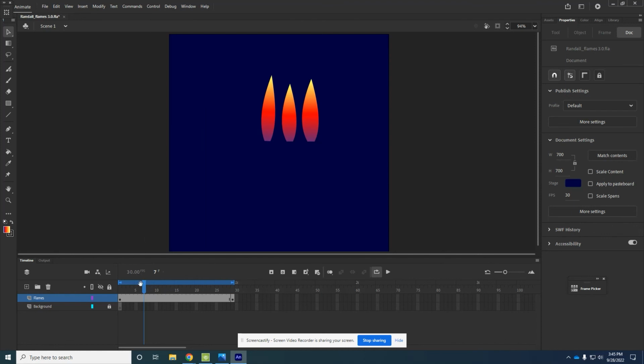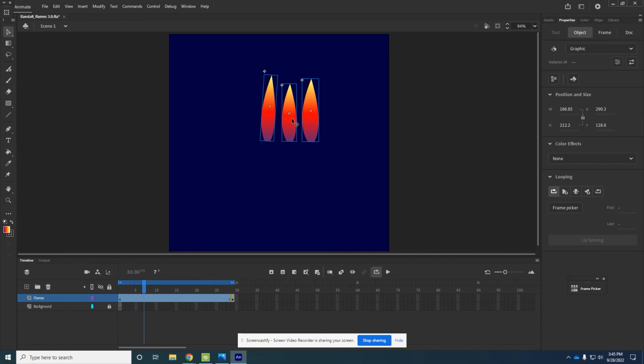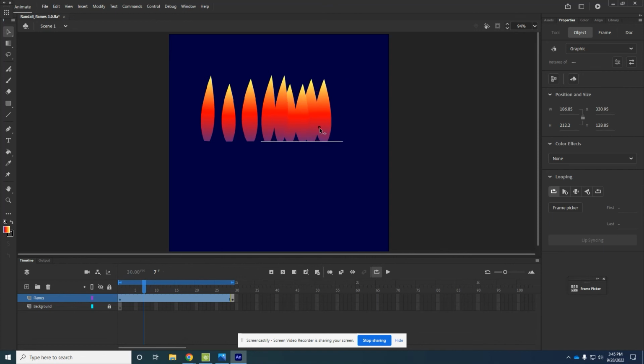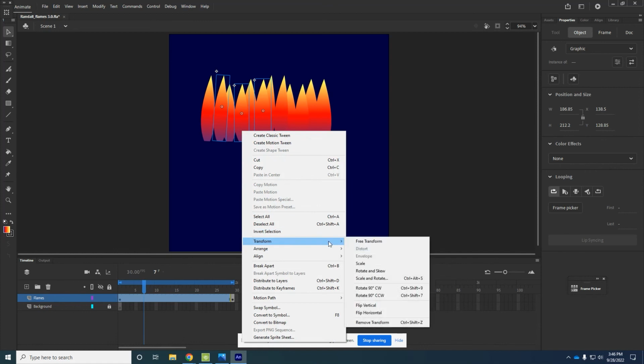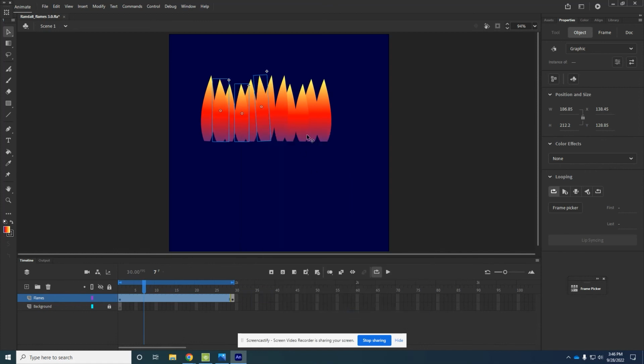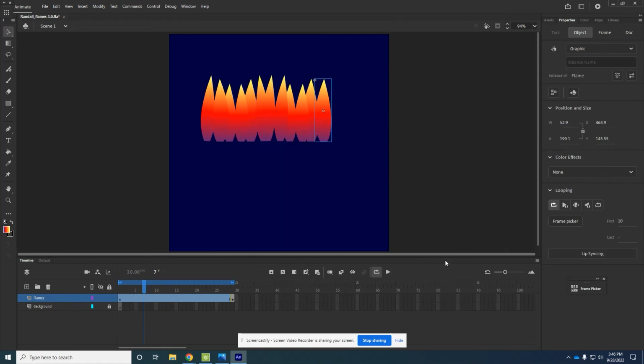Say that I want to duplicate my flames here. I'm going to hold my Alt key, and click and drag, just kind of duplicate them, stretch them out. I'm gonna right click and flip it horizontal just for some nice little variety. All right, and let's check out the loop.